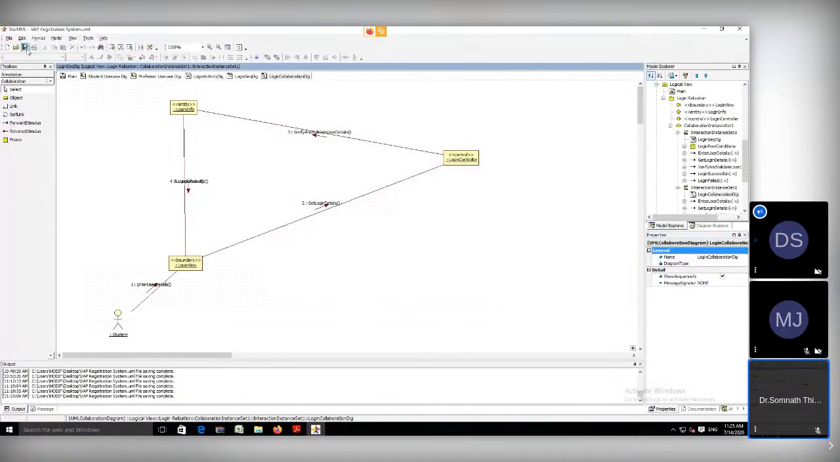Save this, done. Now what is the difference? Can anyone tell me the difference between these two diagrams? Both diagrams are now in front of you, the sequence diagram and the collaboration diagram. What is the major difference between the collaboration diagram and the sequence diagram?